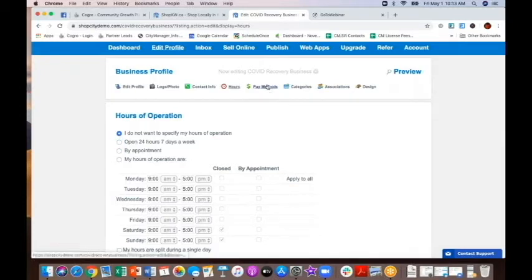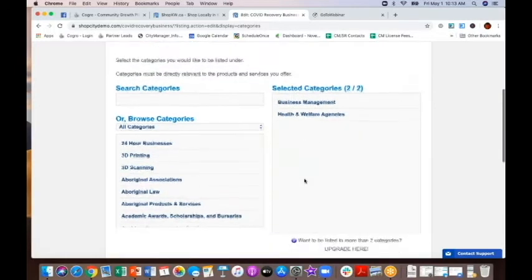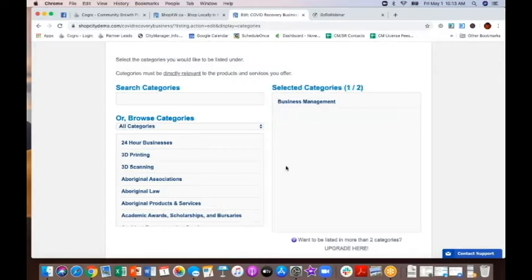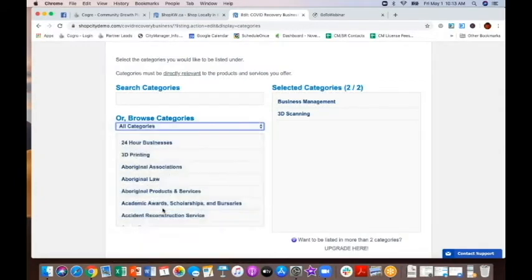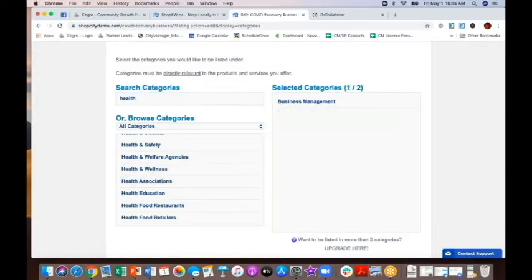The methods of payment that you accept, and here the categories again are the categories of the directory in which you will be listed. So I've listed myself under business management and under health and welfare agencies. If I don't really like my choice, you see I have up to 2 in the free program. I can delete one and replace it with something else by choosing it from the left. If I don't see what I want on the left, it might be under a different overall category, or I can use keywords again to find it. So maybe I'll get rid of 3D scanning, and instead of the health and welfare agencies, I'll put in health and safety. That makes more sense.